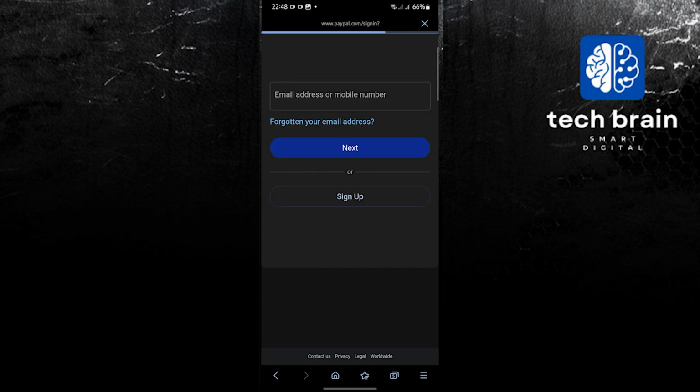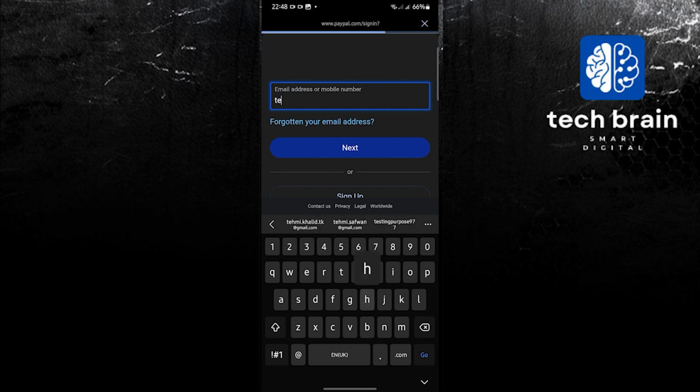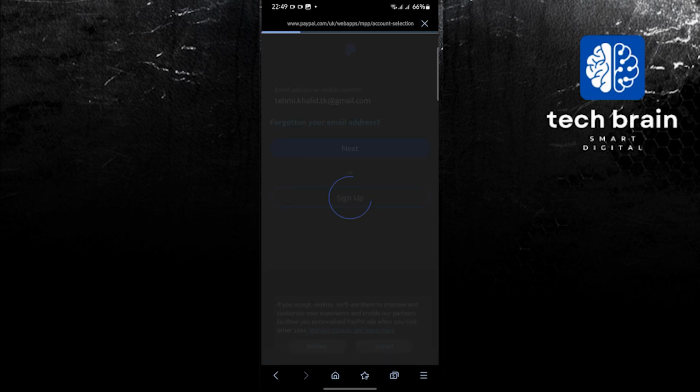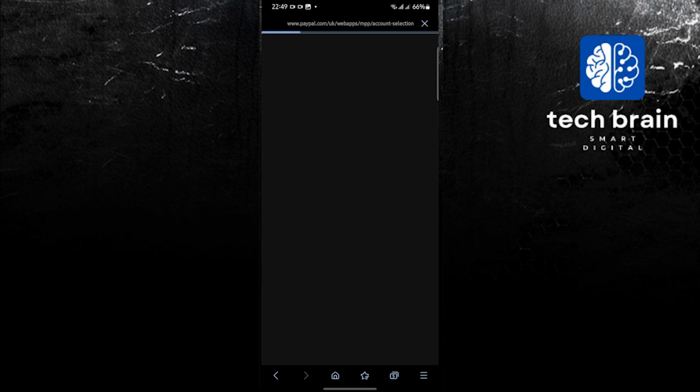Here, you'll need to enter your email address or mobile number, or you can click on the sign up button. Once done tapping on it, the website will now load. Now wait for the website to finish fully loading.